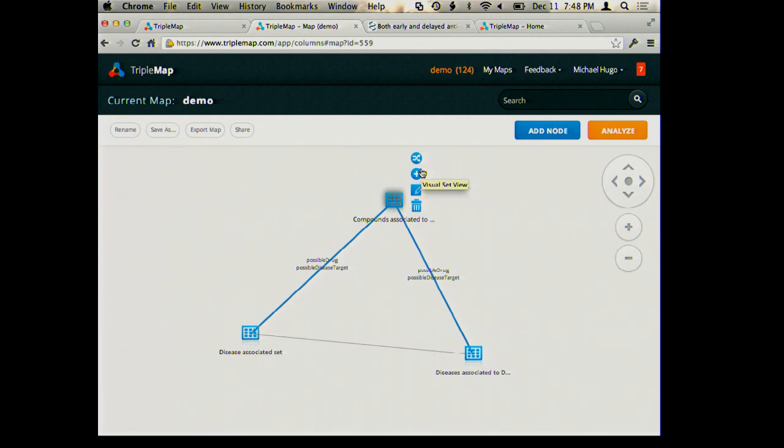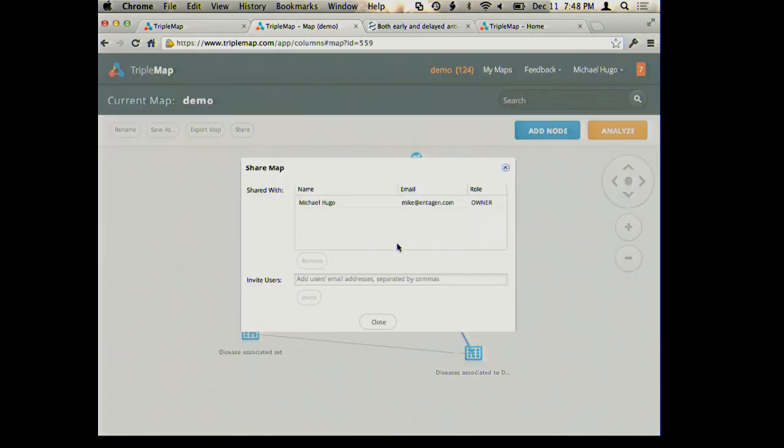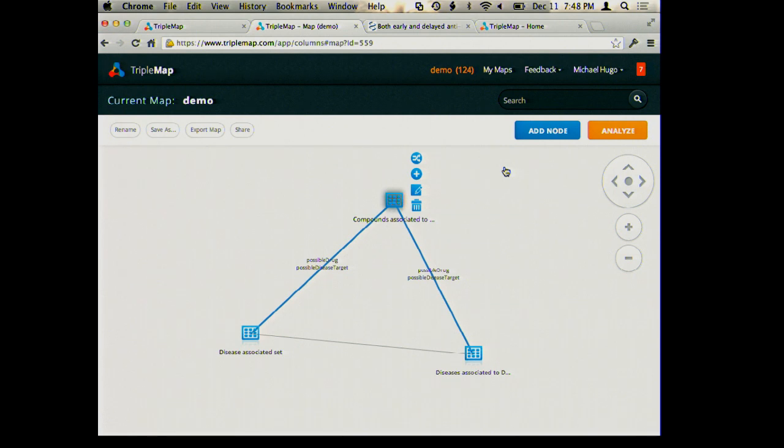Once I've built a map like this, we have a sharing capability, so I can go in here and I can invite someone by email. I can send an email to that user. They can log into the system. We can collaborate on this map together, so we can visualize and find new entities, even if we're not in the same location.